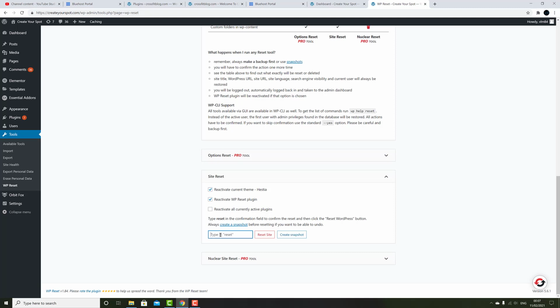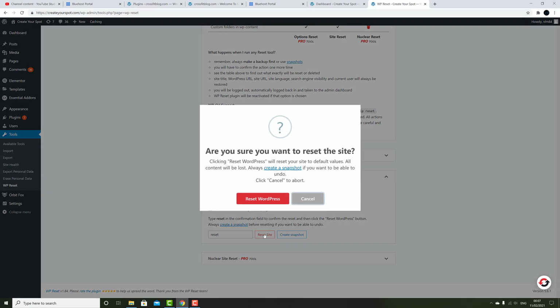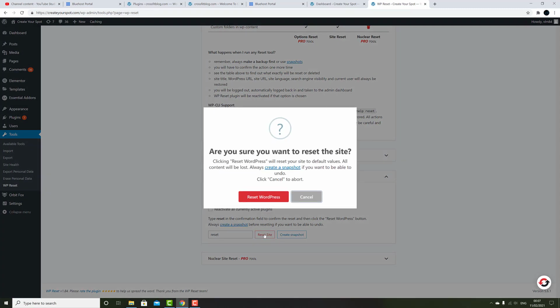Type in Reset next to the Reset Site tab and click Reset Site. You will see the final warning letting you know that the next step will reset your WordPress to default values and all content will be lost. Click Reset WordPress.